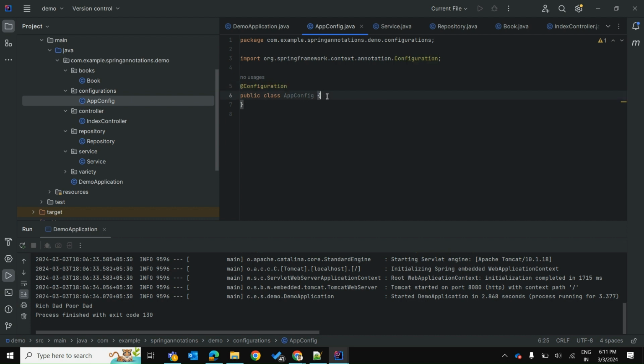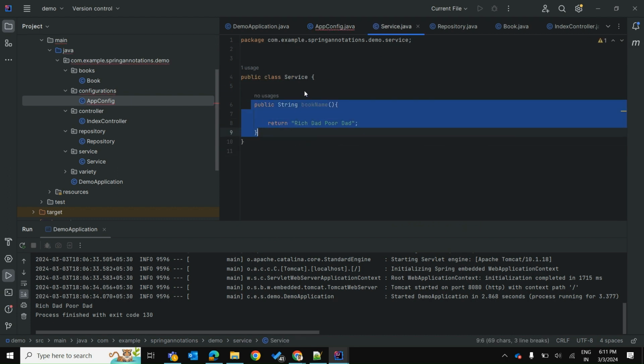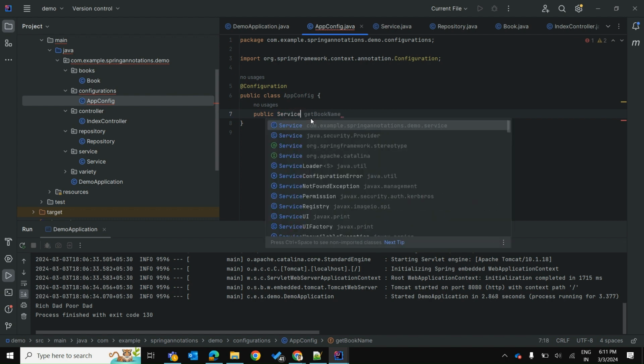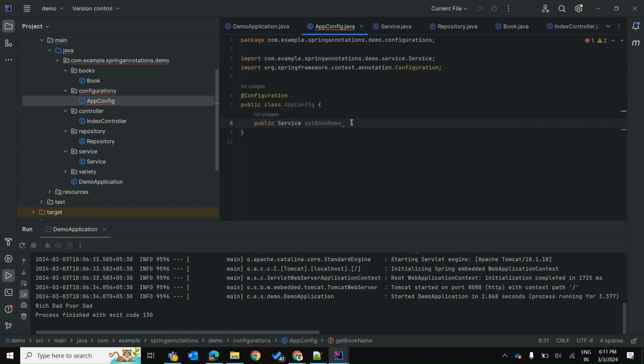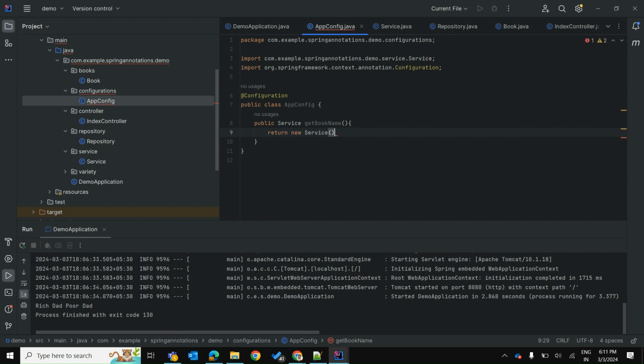And what does the bean annotation do? Firstly, let's create a method. Here I'm creating the bean for the Service class, so I'm writing a method getBookName, taking the return type as Service, and it will return new Service. And let's use the bean annotation here.